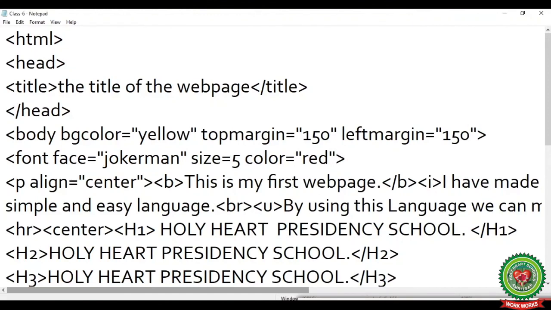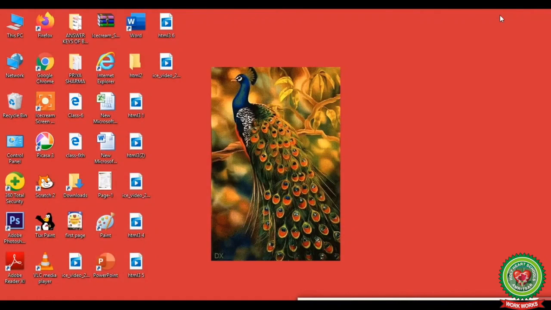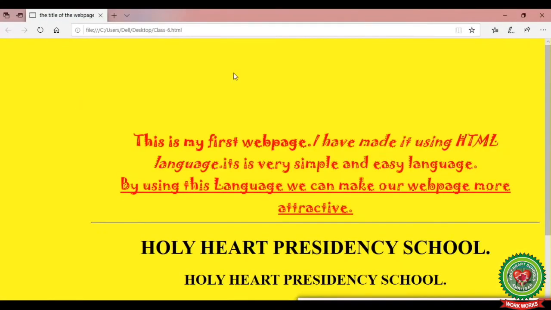Now save your file by pressing Ctrl plus S from your keyboard and minimize it. Now to see the output, again double click on the HTML file on your desktop. Now here you can see the top margin and left margin have been applied on your web page. In the same way, you can apply the margin from the bottom and right side also.